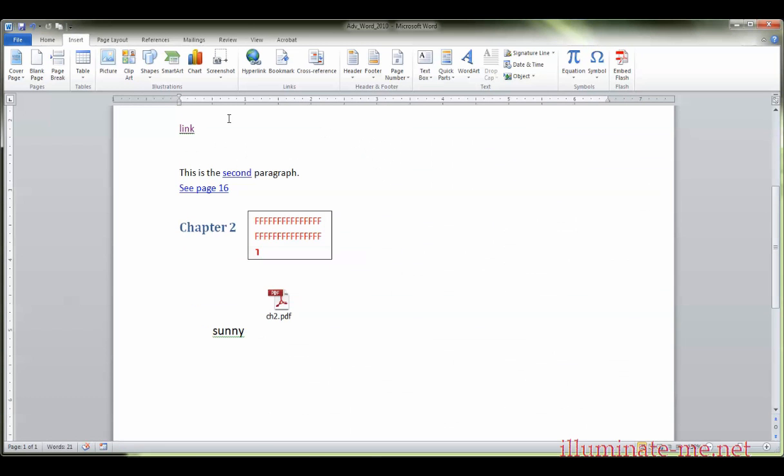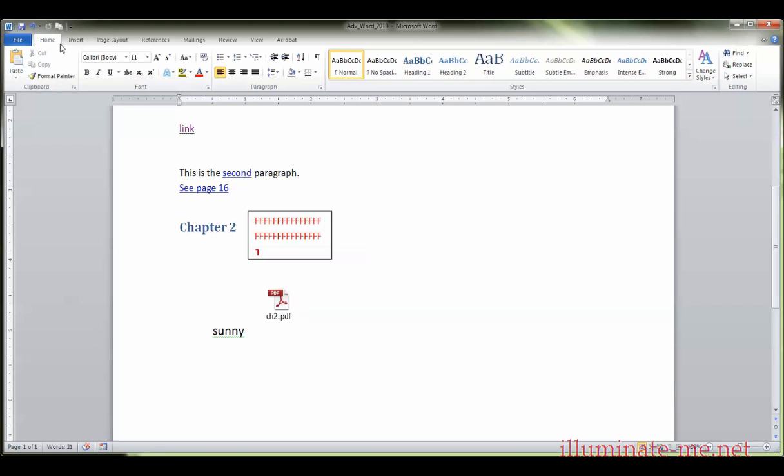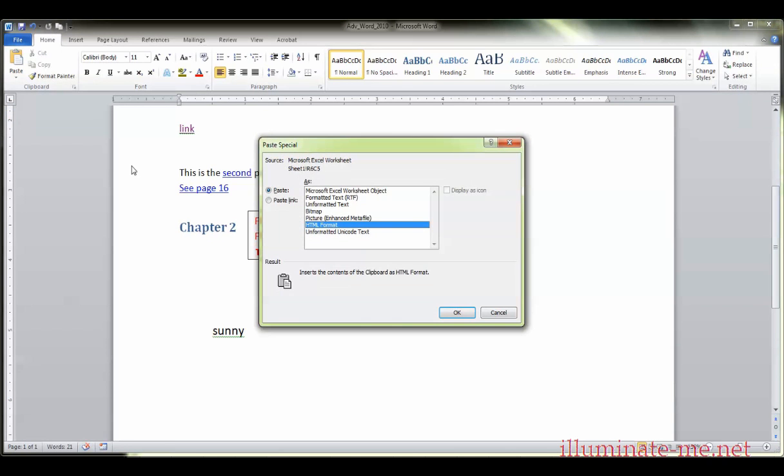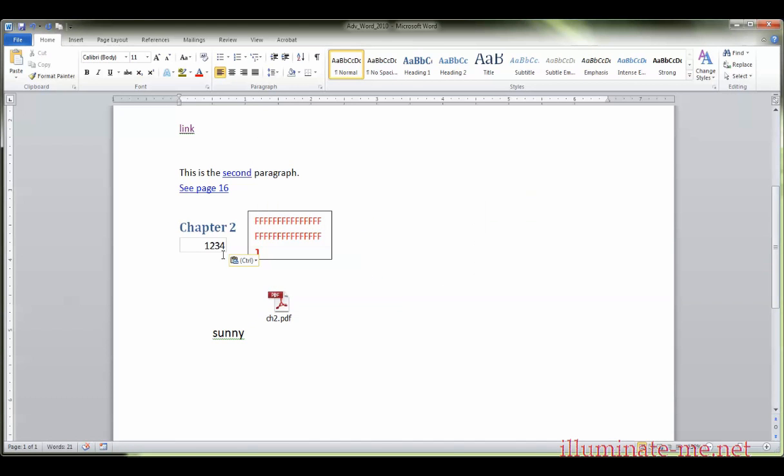And then just go to your Word document, Home tab, Paste, Paste Special. Select either Paste or Paste Link. And then choose the type of object you were embedding or linking. In this case, Microsoft Excel Worksheet Object. Click OK. And you can see that the cell is copied into your document. And that's the end of Lesson 1.